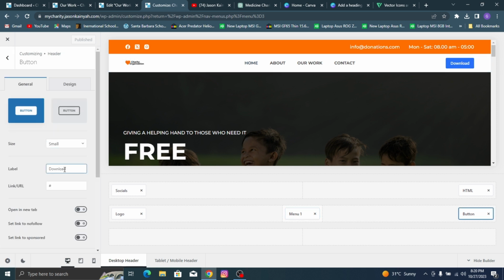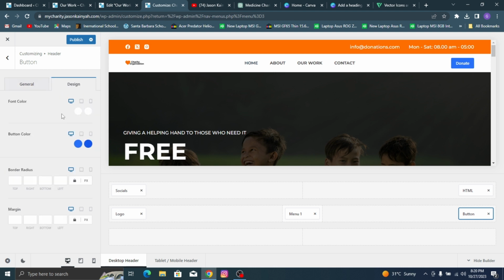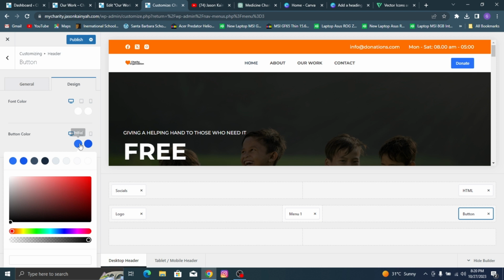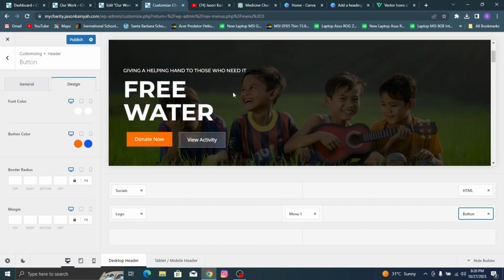So the button, it says donate on it, and now, yeah, let's go to design. The button color initial should be the orange, and the hover should be our deep orange.